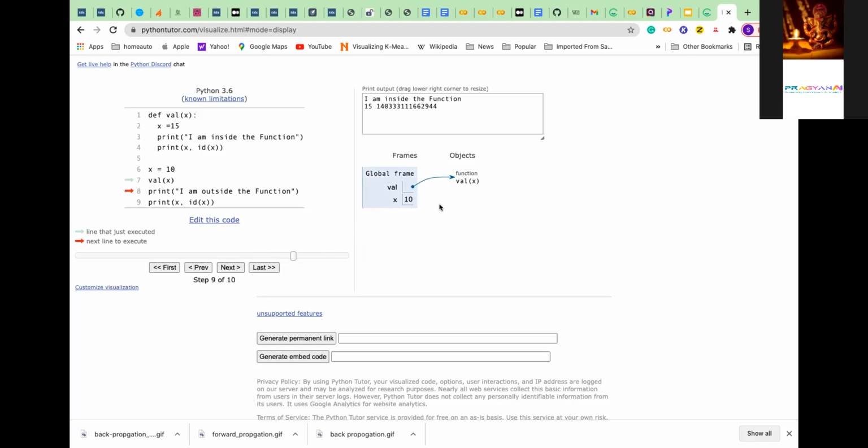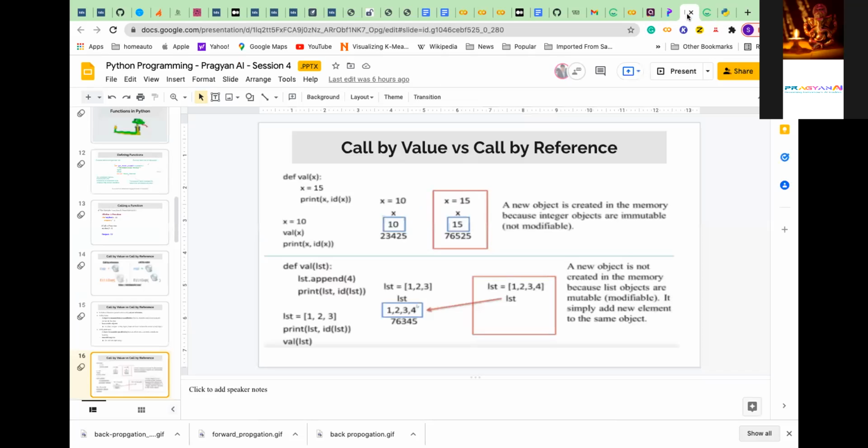When I come back, this frame doesn't exist, because whatever we created here was only available within this function. So when I come out of the function, this is not there. Only the old value will be there. What I'm trying to say is that when I do call by value, whatever is done in the function is not reflecting into the variable. That kind of approach of calling is called call by value.